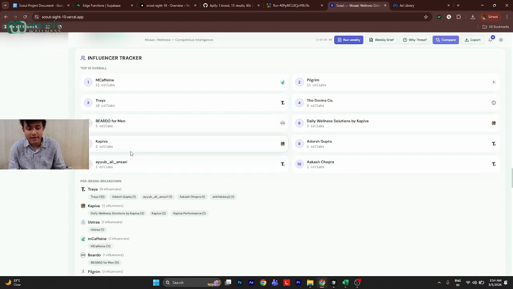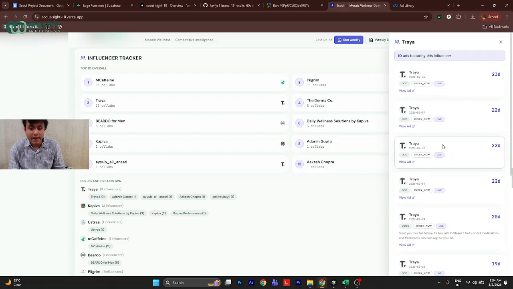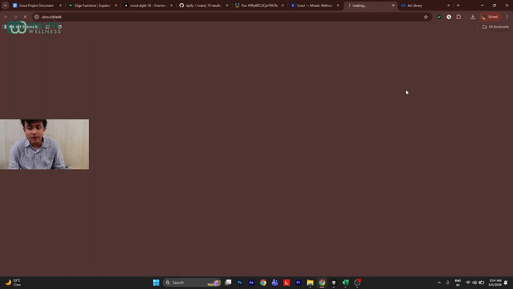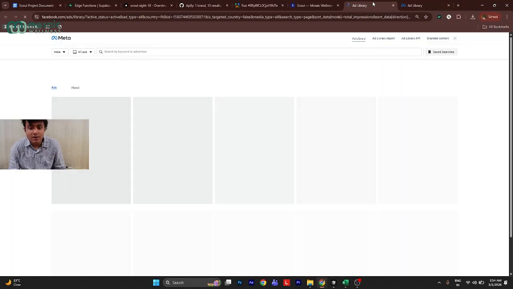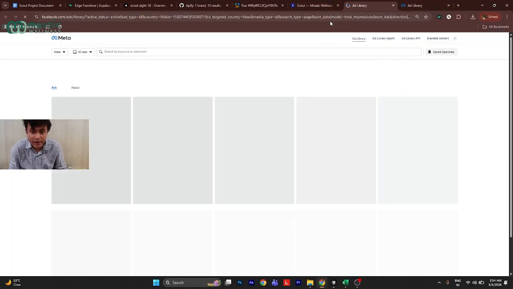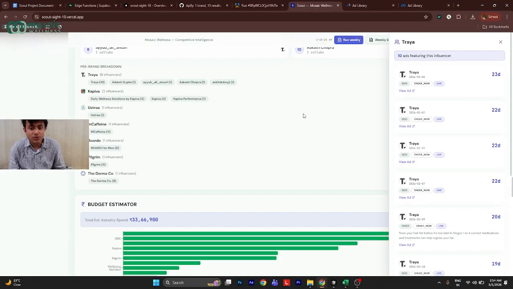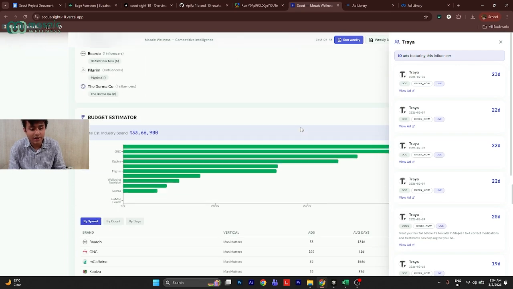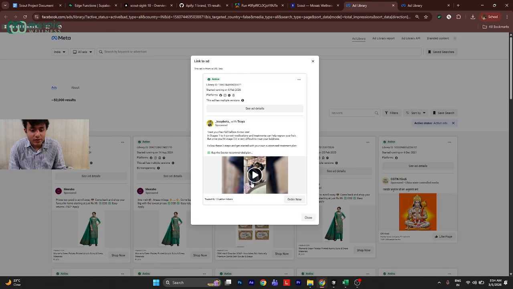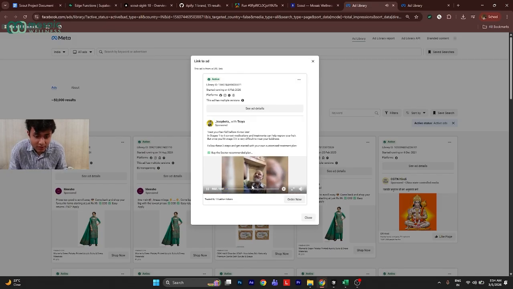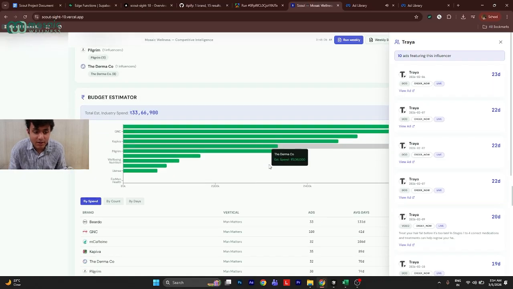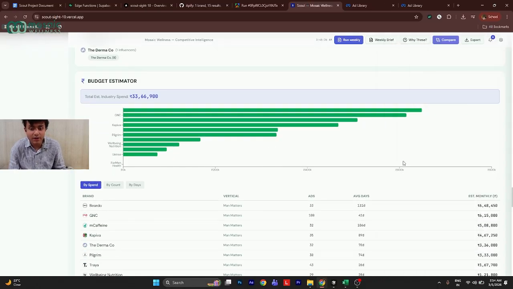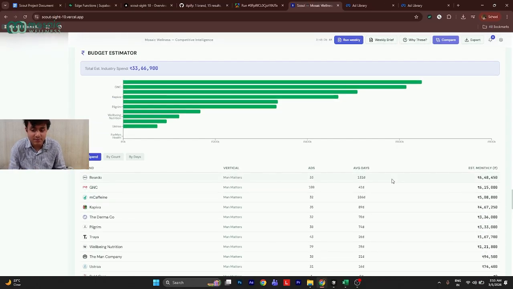This is the influencer tracker. This is also a very cool feature. You can just click on Traya and figure out what all influencer campaigns they have done. So wait a second, it is loading. So you'll get an idea what type of content they are doing in influencer marketing. So yeah, वाह बेटा तेरे बाल तो भरने लगे, this is an example of an ad that they have done, and you can get an idea what type of messaging is working.